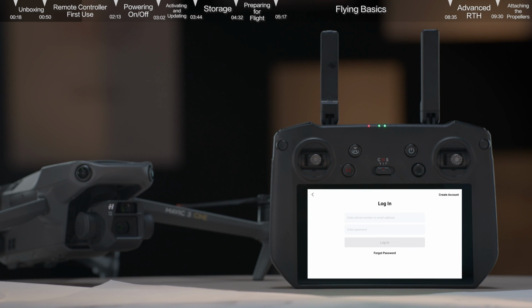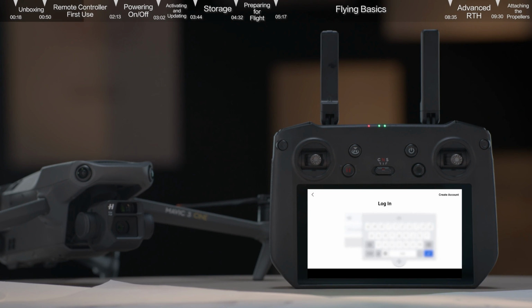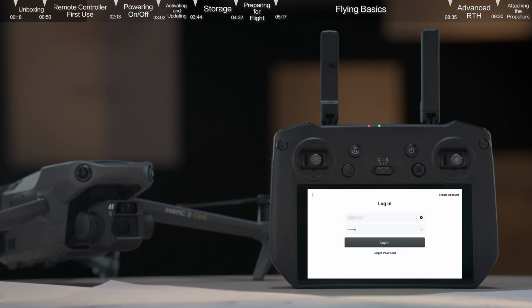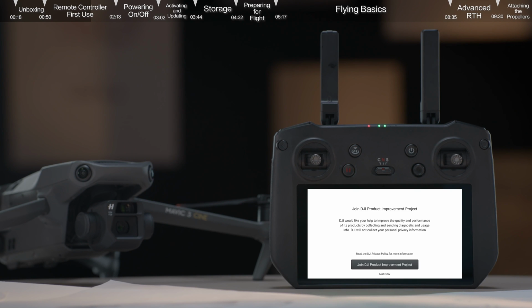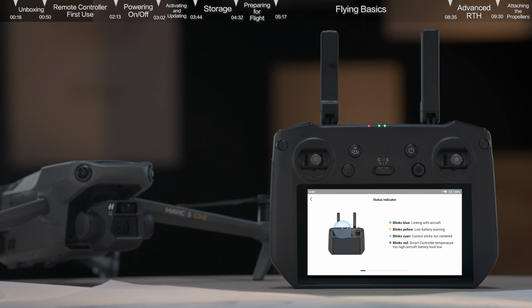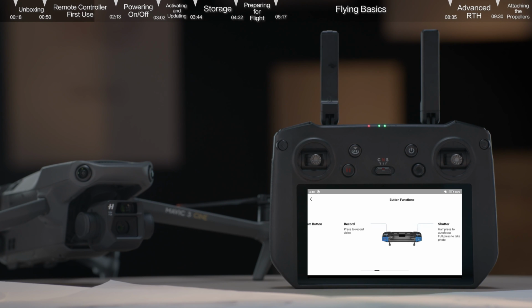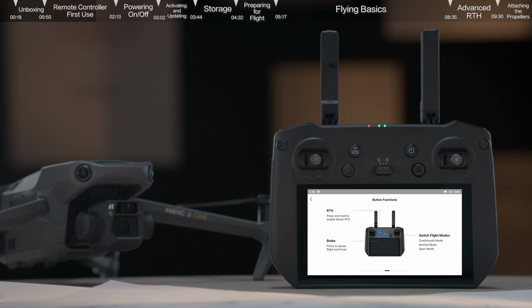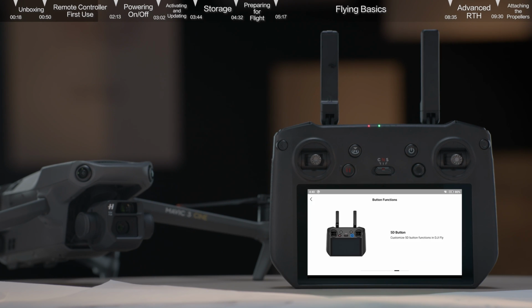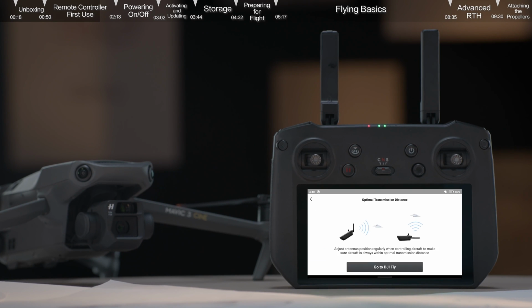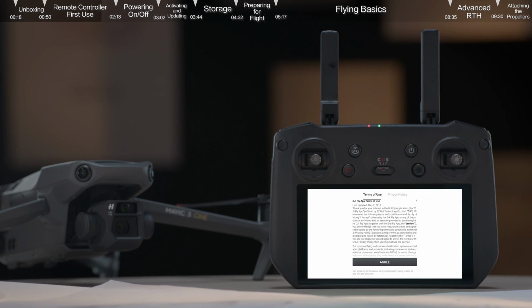Log in with your DJI account if you already have one. For new users, please register before logging in. After successfully logging in, an activation prompt will appear on the screen. Tap to activate. Successful activation will result in a notice on the screen. After launching the DJI Fly app, you can either swipe left or right to return to the home screen.